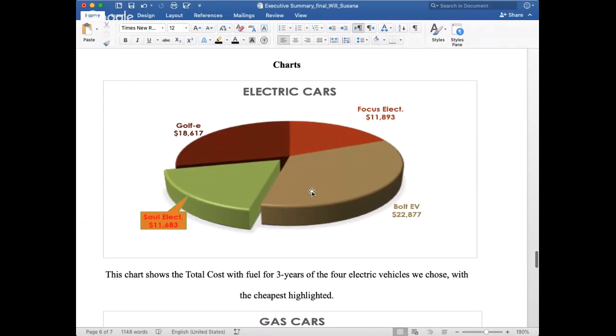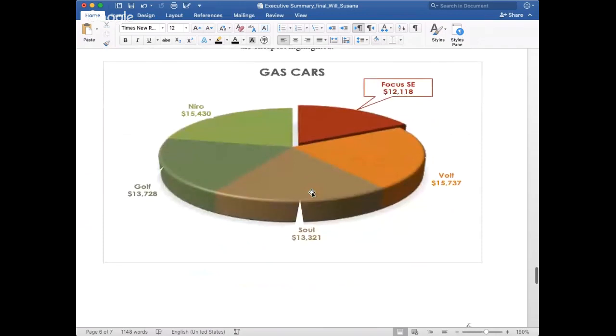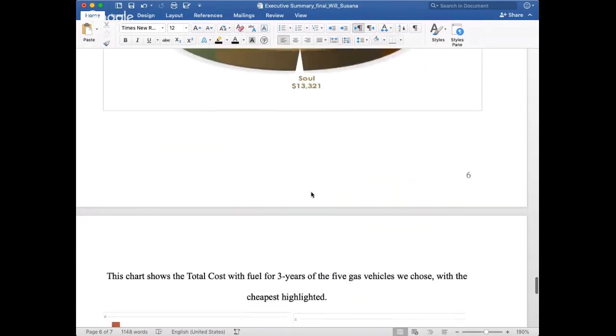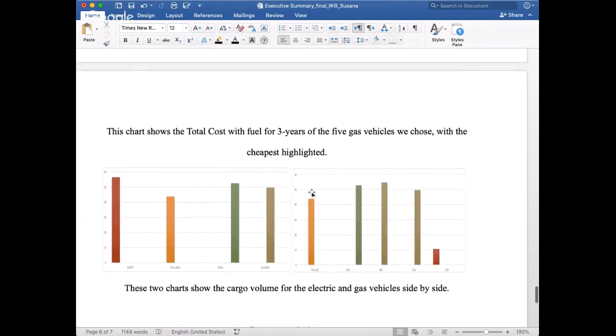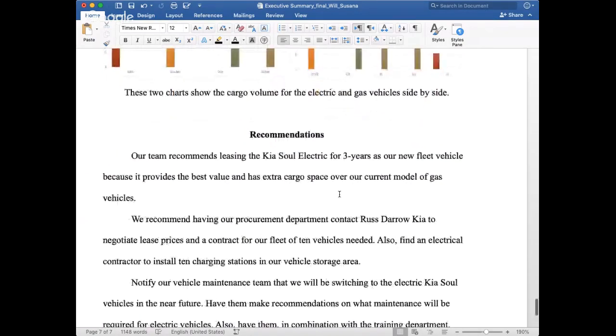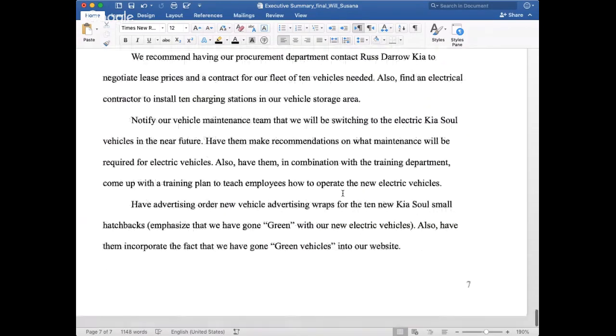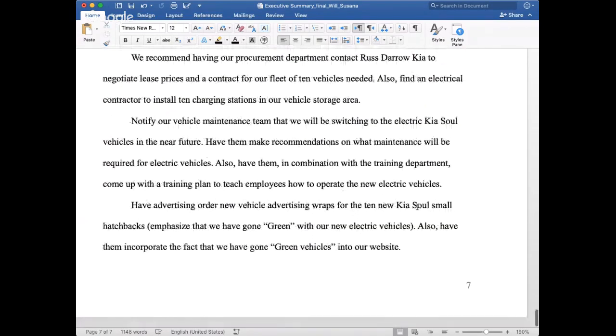They're a nice size, which are easy to read, easy to digest. So they've got the gas cars, the electric cars. They also have their charts. They explain it. They're big, easy to read and digest. Here are the recommendations that they have. And that's that. So that's the 7 pages. So that's the executive summary.